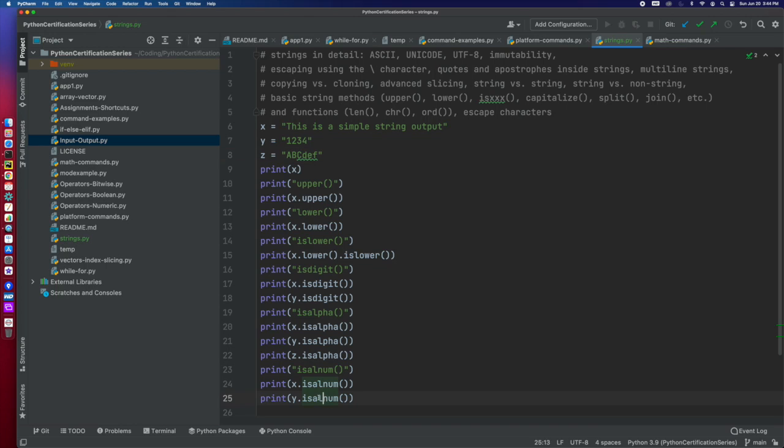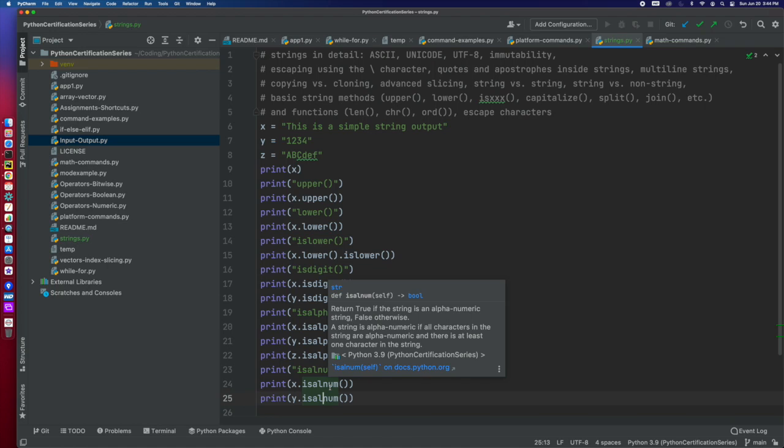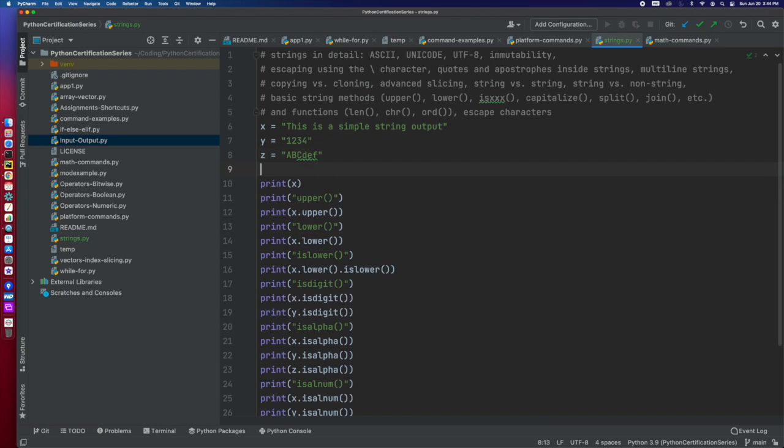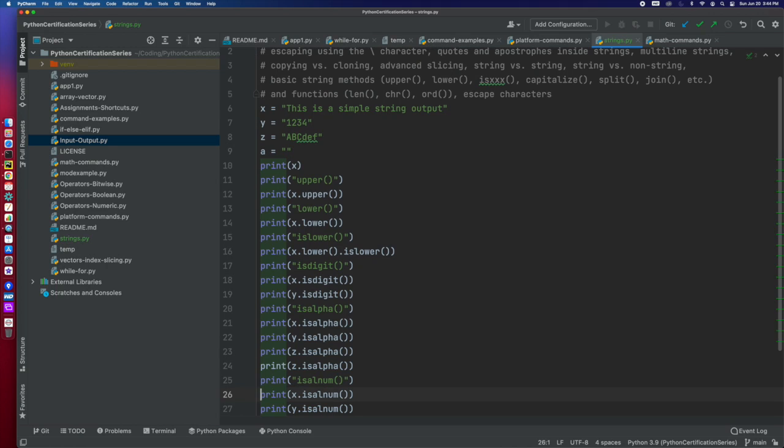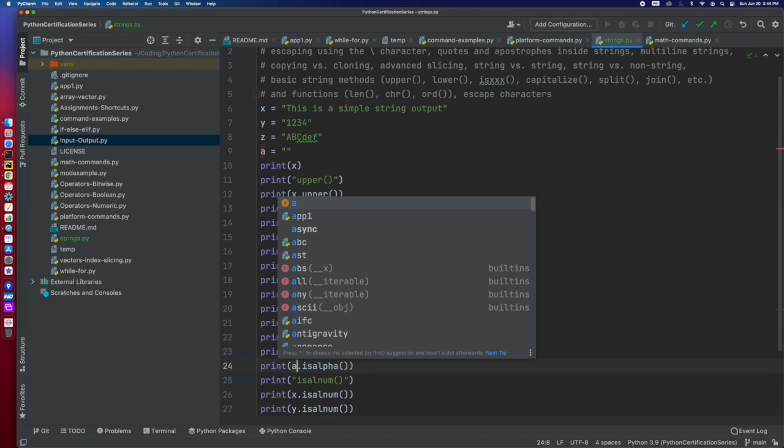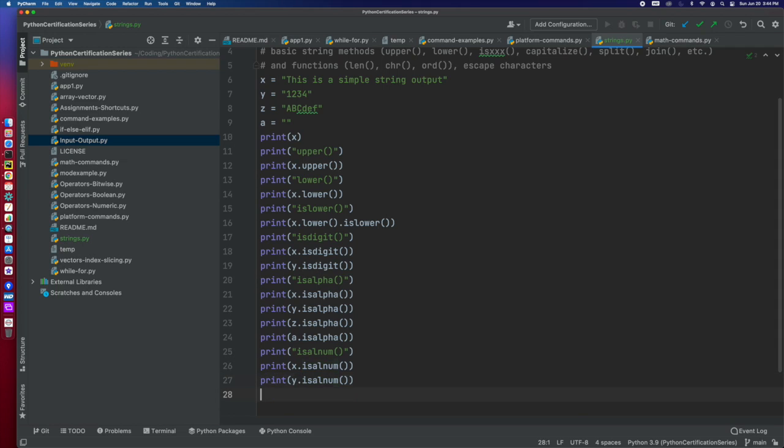So isalnum is going to be true where you have a mix of numbers and letters, so if they are alphanumeric and there's at least one character in the string. It's probably worth noting that if I do a equals empty, then isalpha is going to be false. And so is isalnum.